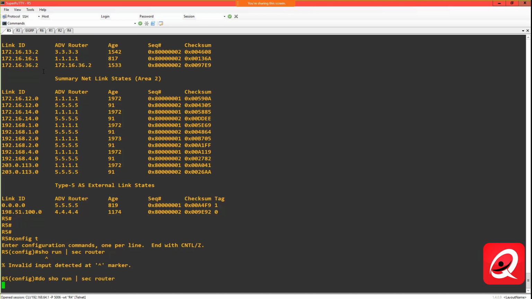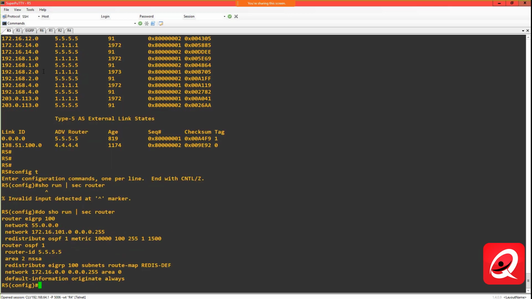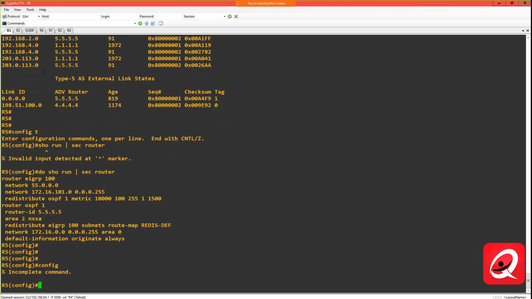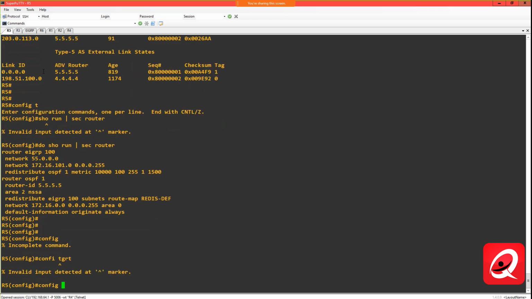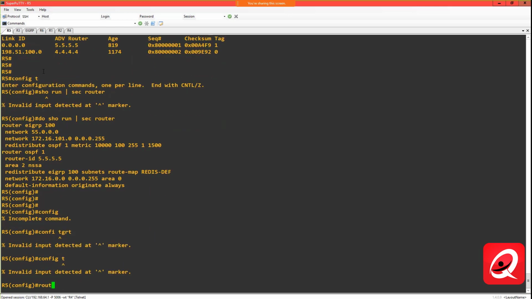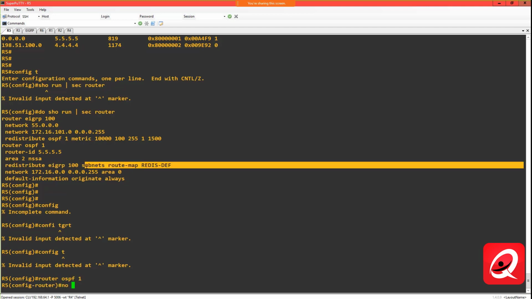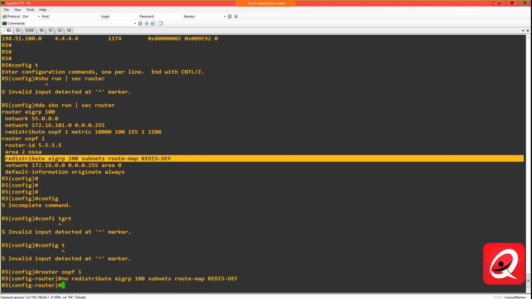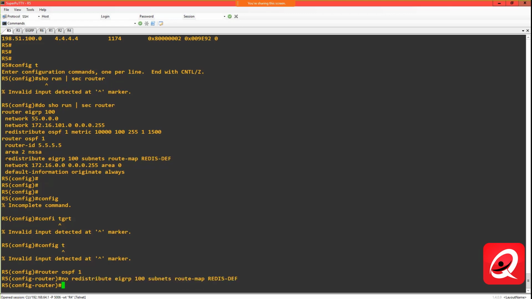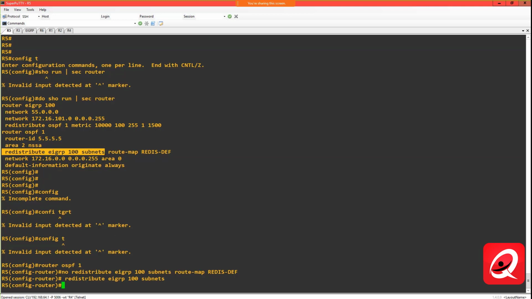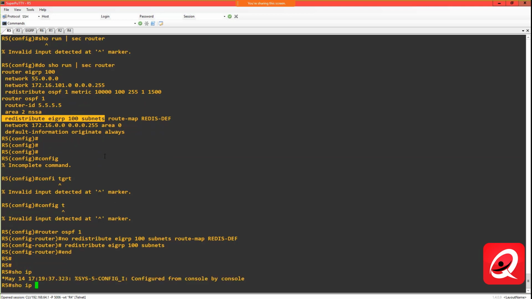And let's just do a redistribution without the route map. I'll go back and take a look at the route map a little bit later on, but config t, router OSPF 1. Let's take out this redistribution command. And let's just do redistribute EIGRP 100 subnets. Show IP OSPF database external.